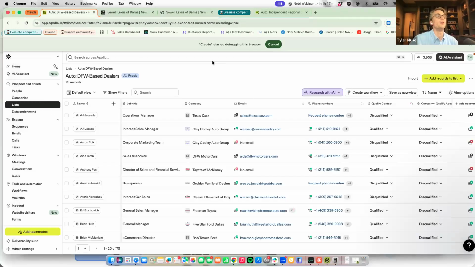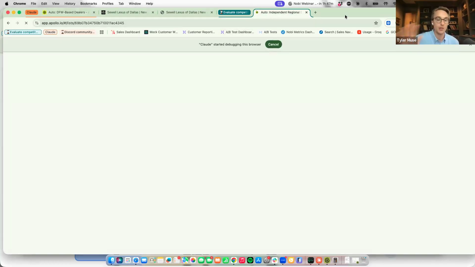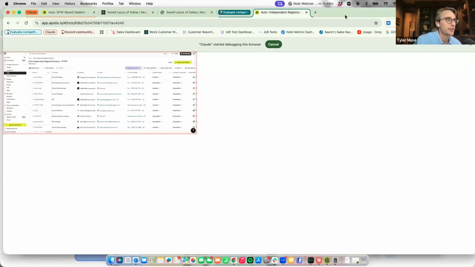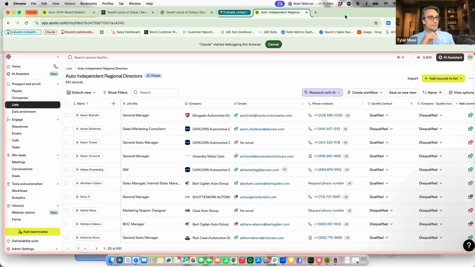So if we switch gears, okay, hey, this new window just got opened up. It says Claude started debugging this browser. This new window opened up. This is Claude. I didn't open that. It's going into my browser. It's going to pull up the list. Now it moves slow. So this is more of a create the task, set it, get back to work, come back and check in on the task in 10, 15 minutes.